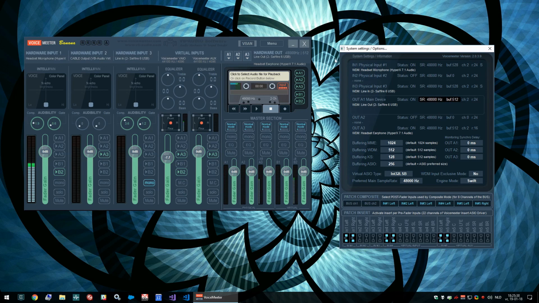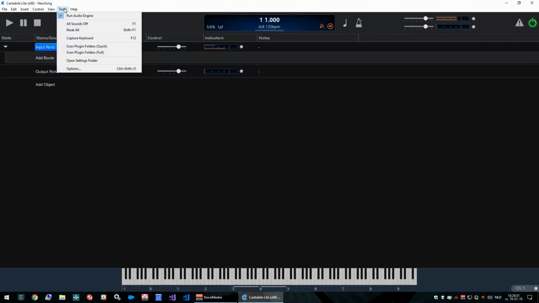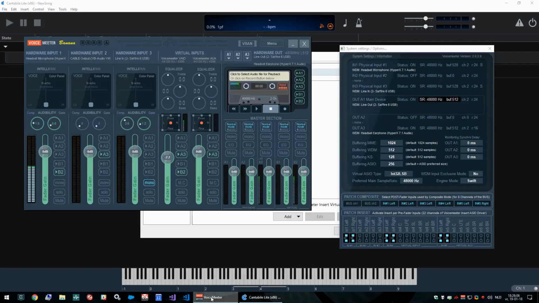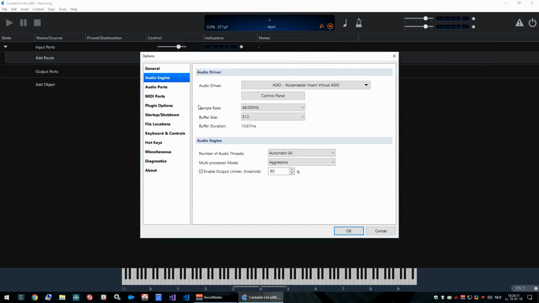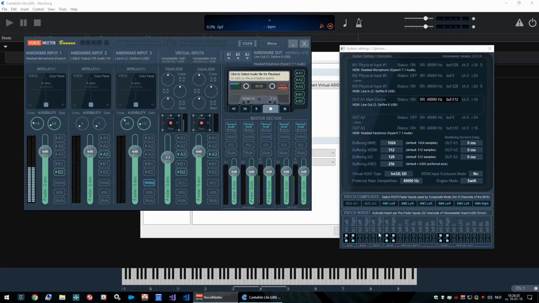So what I'm now going to do is I am going to open up Cantabile. So I go to the input options, and as you can see here, I've selected Voicemeeter Insert Virtual ASIO. What this does is that's going to use a Voicemeeter ASIO API, and it's going to expose the inserts that are listed here into Cantabile.